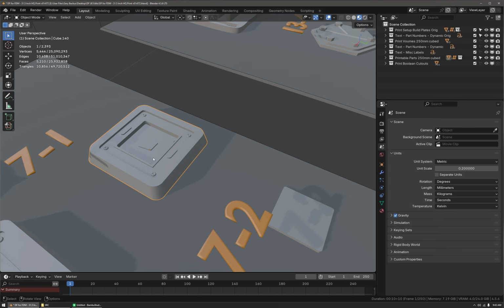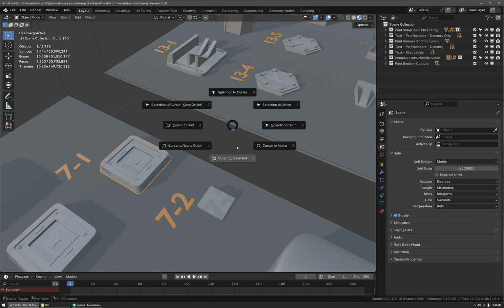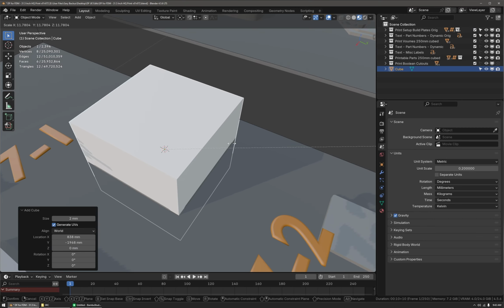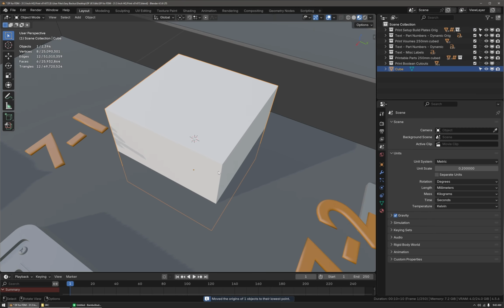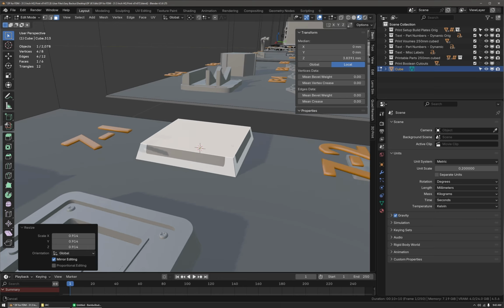I'm going to select this object here and move the cursor to its origin point, and then create a cube. And the cube is a little too small, so I'm going to scale it up. I'm just going to eyeball this a little bit, and then move the origin to the bottom and set the object's Z location to 0. I'm going to just go into edit mode here and move this top face down a little bit, and then bring it in like this.